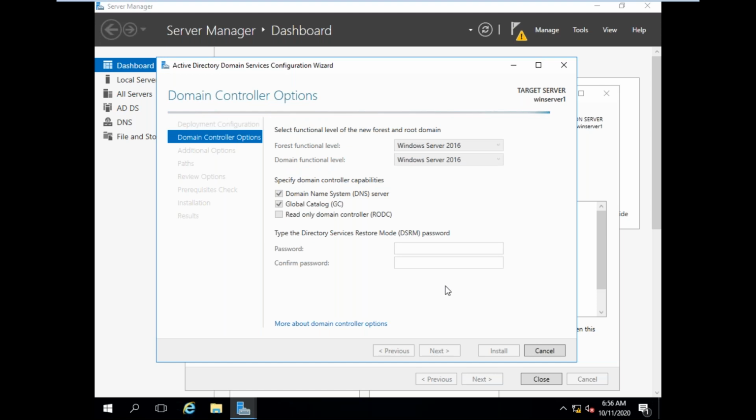Here the forest functional level and domain functional level options came. So what is this forest functional level? What does domain functional level mean? If you are only using the latest Windows servers in your company, you can go for this forest functional level and domain functional level. But some companies still have Windows 2008, 2012, 2016 servers running. If you only select Windows Server 2016 forest functional level, other domains cannot communicate with this server edition. That is the reason.